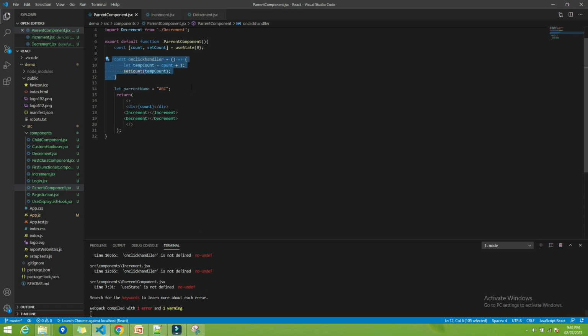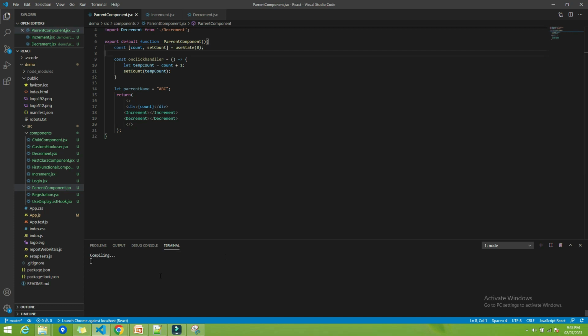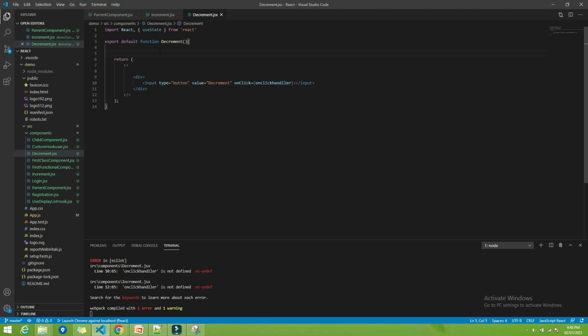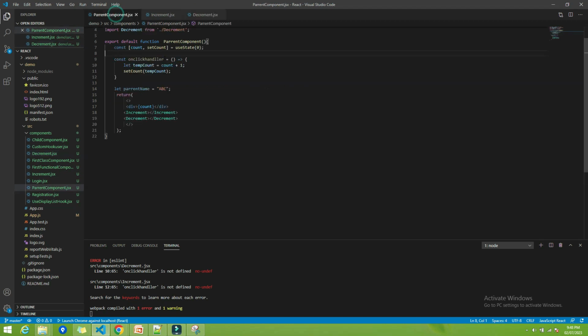The first one is useState. Let me import this first, useState. Let's save it now and see whether it is successful. We are still getting failed to compile. What is the issue? onClickHandler is not defined, because in increment on click we are calling the onClickHandler, but it is not a part of the increment or the decrement, because we have already moved it to the parent component.